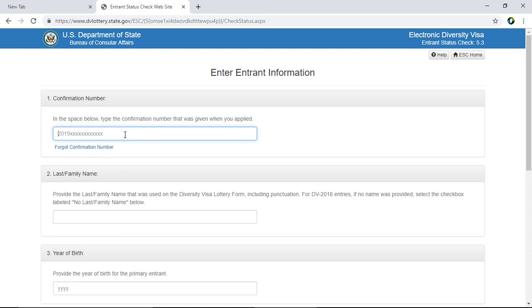So I'm going to check my DV from here. And my confirmation number is 2020 9 G F D 9 F 4 B R A F E. Sorry, 4, and this one is 9. Okay, this is my confirmation number that I typed. I'm going to check for 2020.